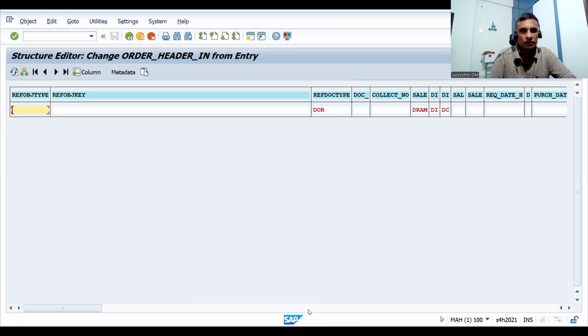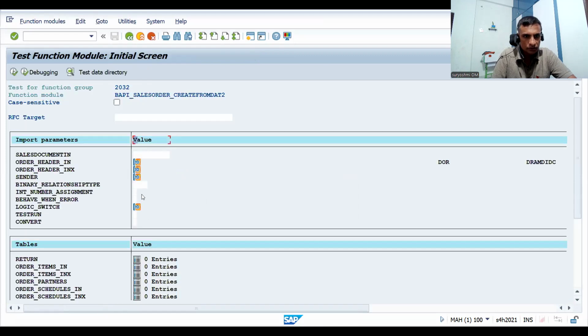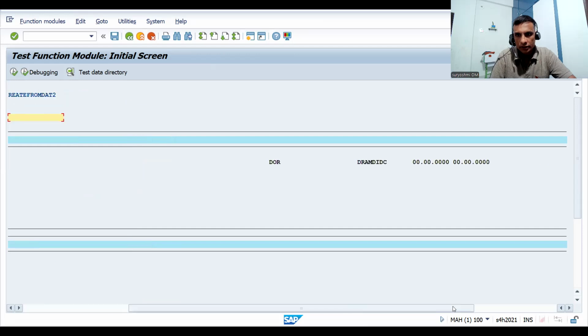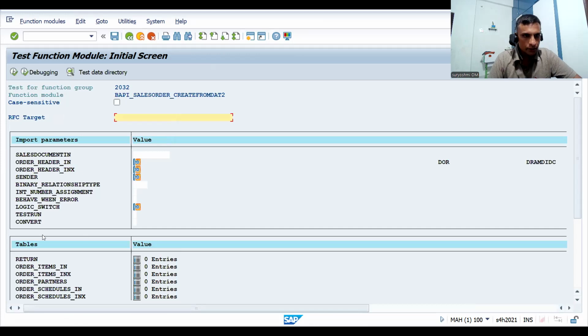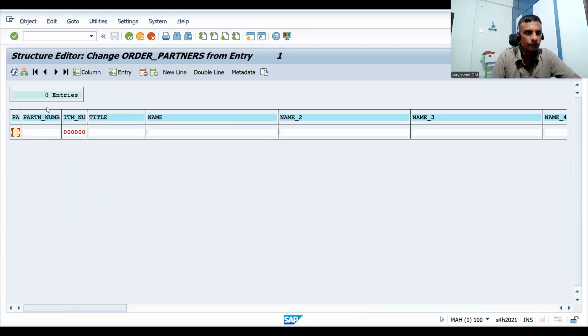Like I'm giving this, and if you come back, you can see this. Since it is filled, you can see the data. Whatever data we entered, you can see it here. Okay, this is one thing, and the header data I have just given. Let's give the partner data. Okay, let's go to the partner data.